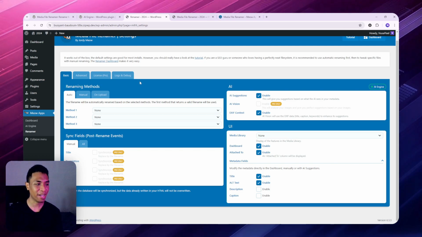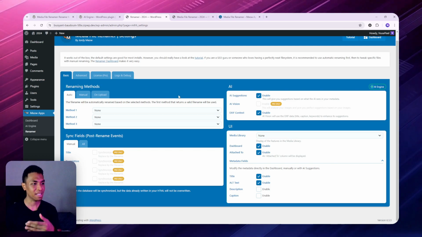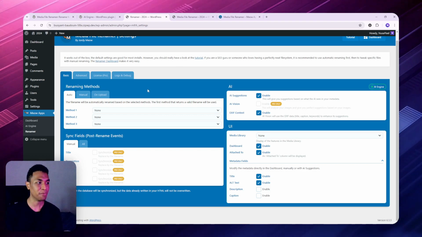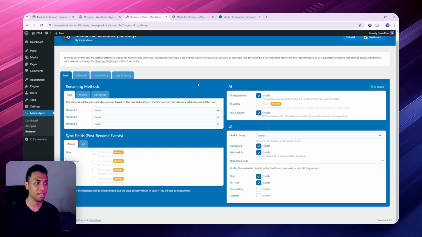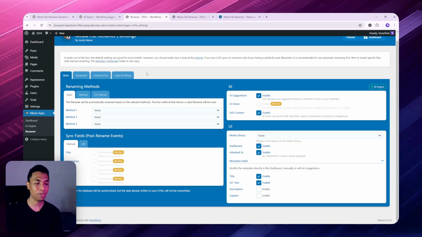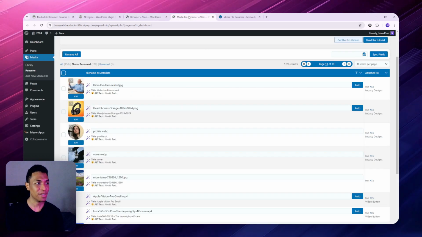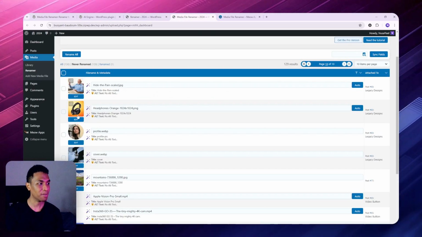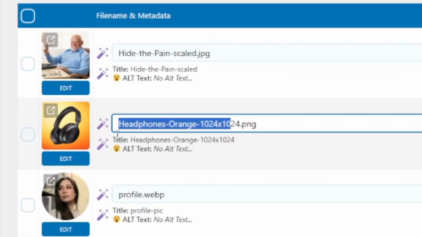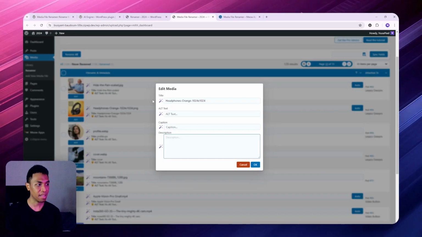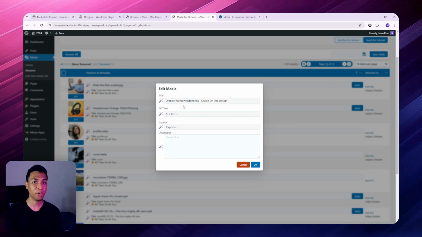And I'm sure I have set everything right. I have enabled the AI suggestion to rename the image file, and I also have set GPT Vision, inserting the API key on this plugin. But when I'm trying to rename the files, the result was not exactly the one that I'm expecting. So if I rename this file, this is a file in my media library, and the original name is headphone orange, and I want to give it a much more accurate name for this picture.